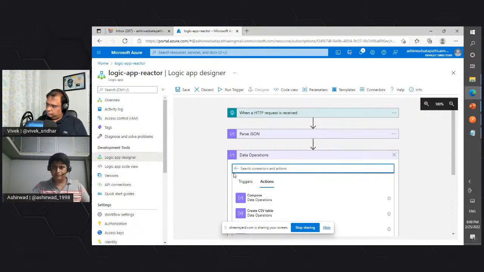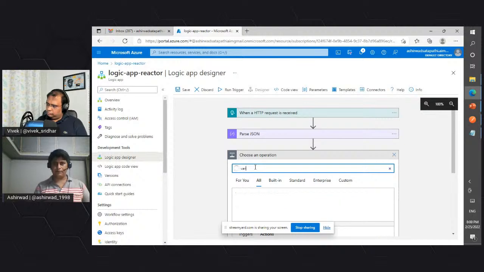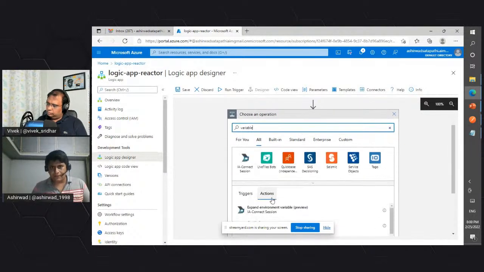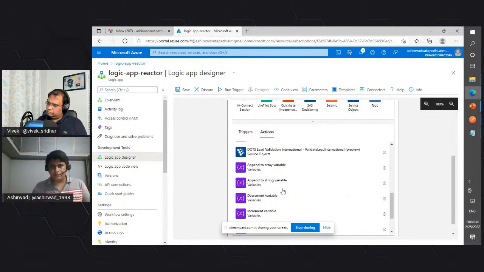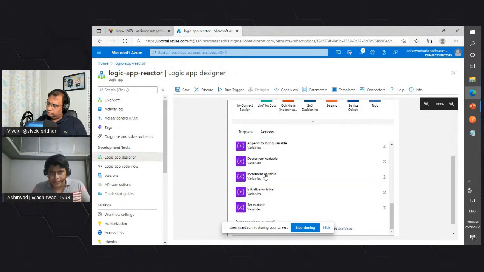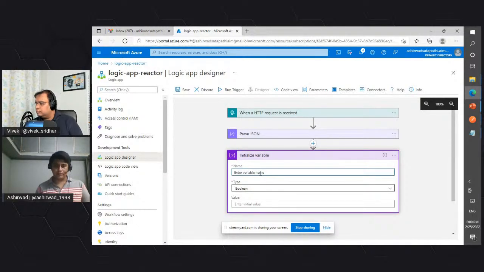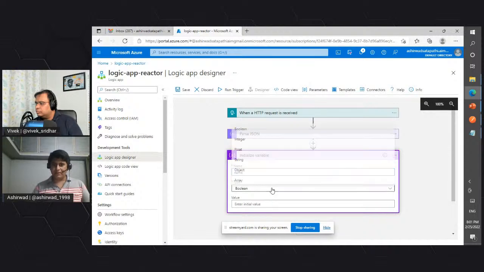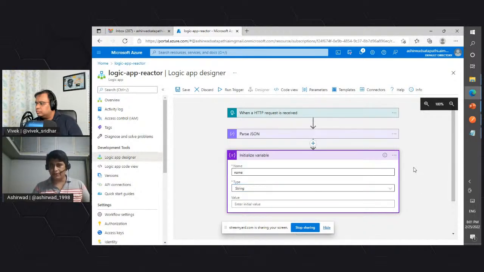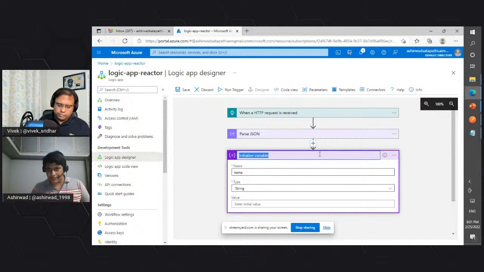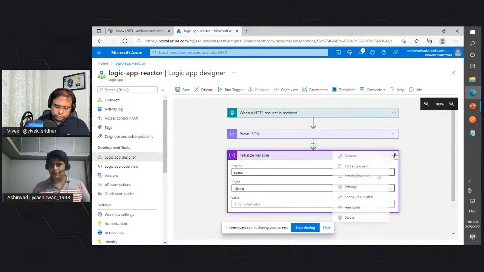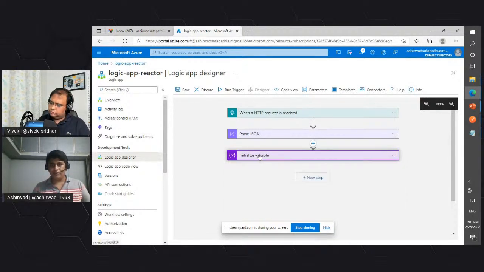Search for variable. Let's say that I want to declare or initialize a variable. So, initialize a variable. The first variable name would be name, and the type is going to be string. Right now I don't want to initialize it. I'm going to rename this action. You can always rename an action by clicking on these three dots over here and clicking on rename. So I'm going to rename it: initialize name of the winner.